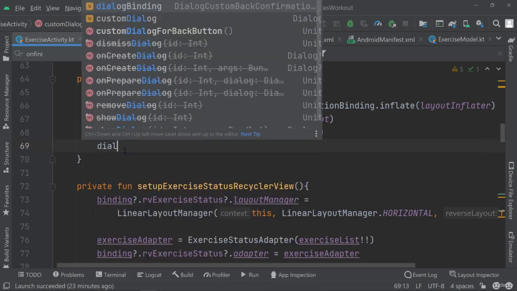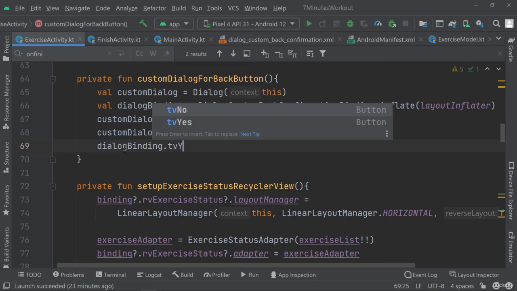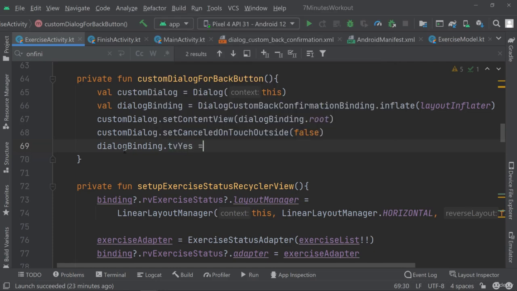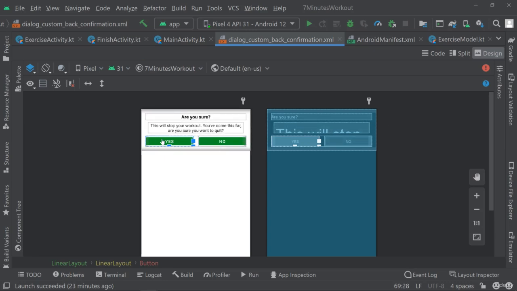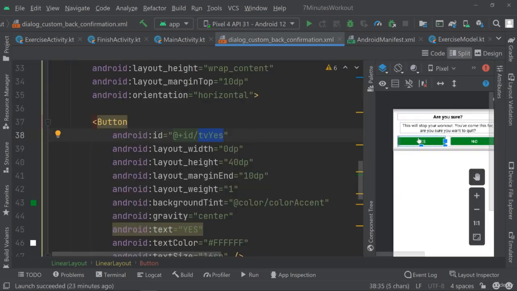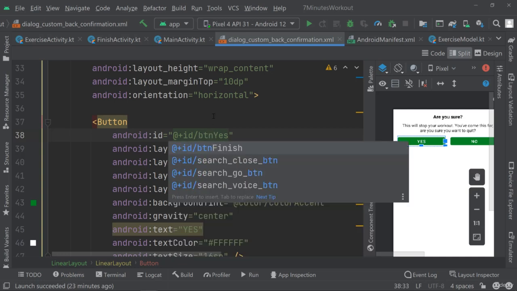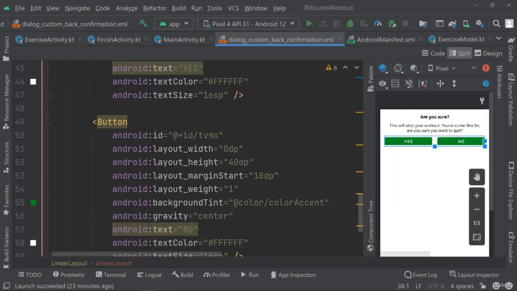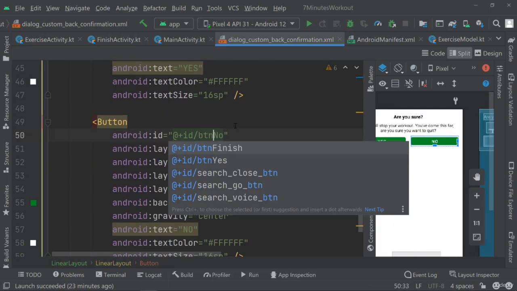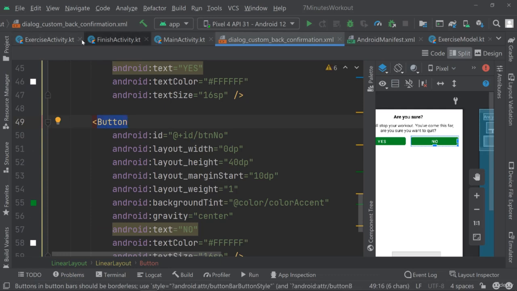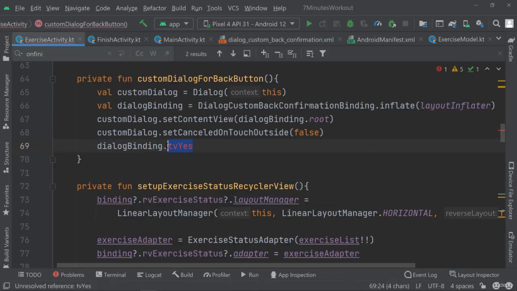So dialog binding dot tvYes, so the text view yes, or actually I think it's a button. Let me check this here in the split. Yeah, and we call it tvYes, even though it should be called buttonYes, something like this. And here also buttonNo would be more descriptive because it's actually buttons, right? So now we can access them.